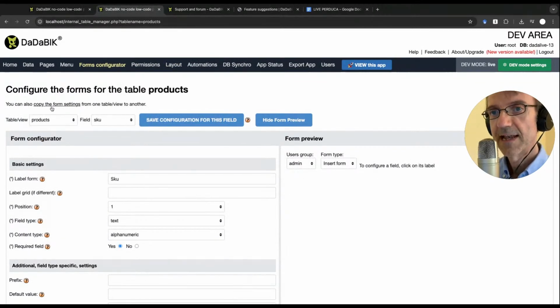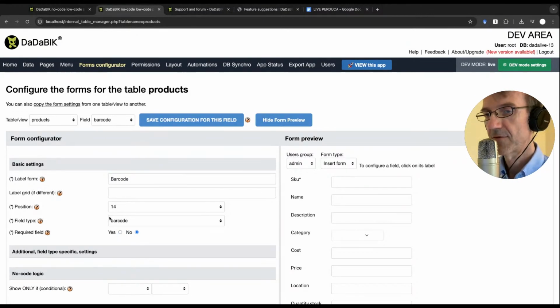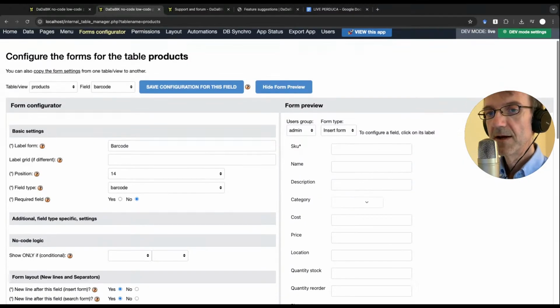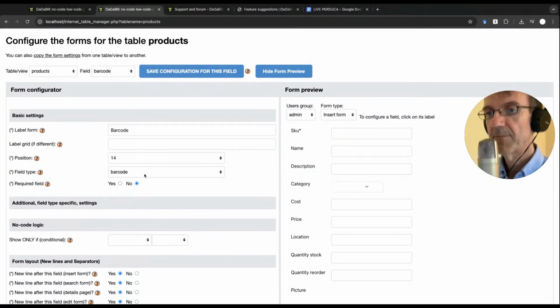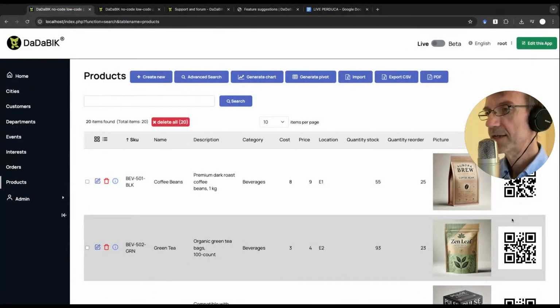Barcode. So we select products, and for the field barcode, but of course the name could be the one you want. You just select the new field type, barcode or QR code. Okay, if I choose QR code and save, instead of barcode, I see a QR code uniquely representing this record. What does it mean?